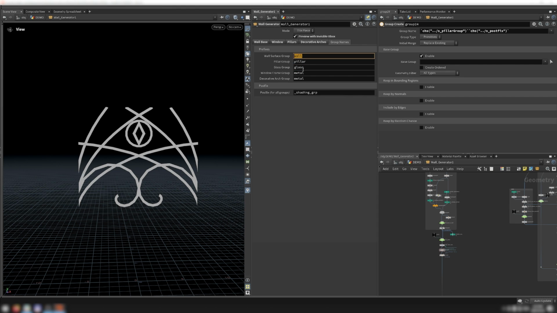So the wall will have this, everything made of glass will have this. The window frames and the decorative arch, I've both set to this metal prefix because I want them both to be made of metal. So those groups are just to help me out down the line.